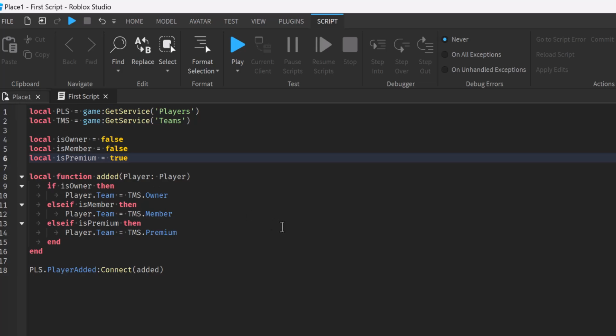Now one thing to note is that the Boolean variables to check the player status are not how developers actually check if the player is the owner of the game or is a premium member. They use variables, but they assign them to booleans returned from methods or properties of certain instances or services, like for example the MembershipType property of the player instance, which is an enum.